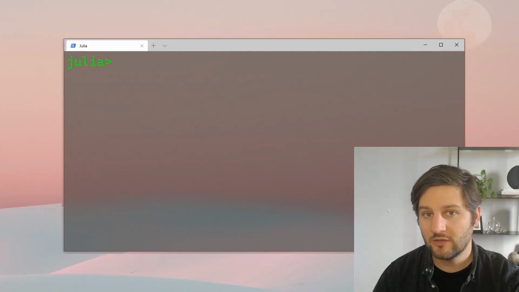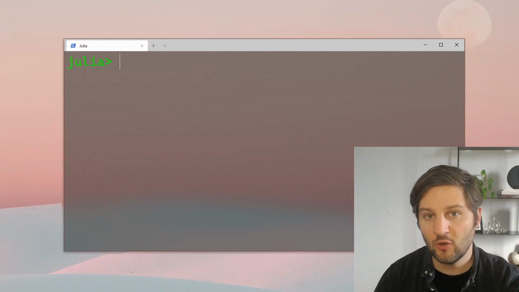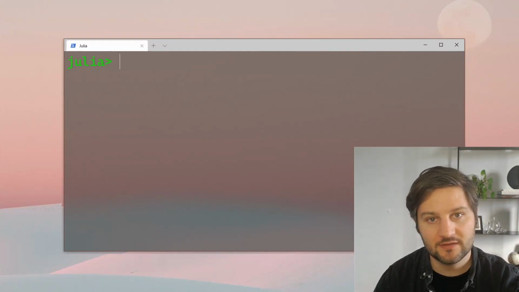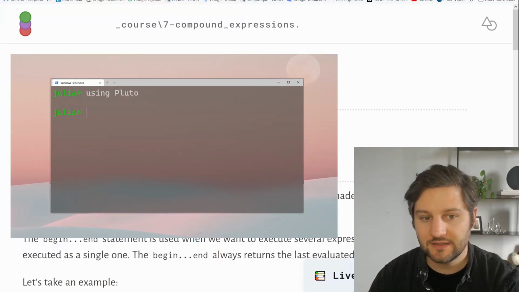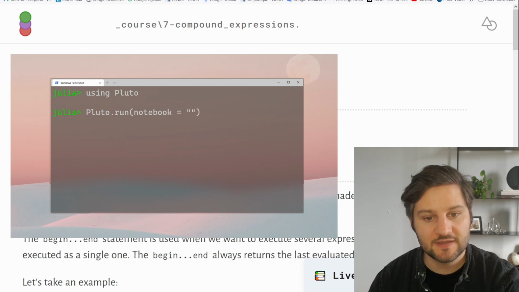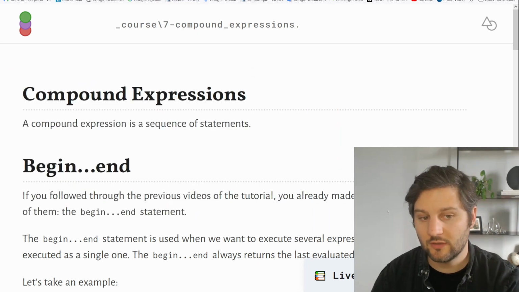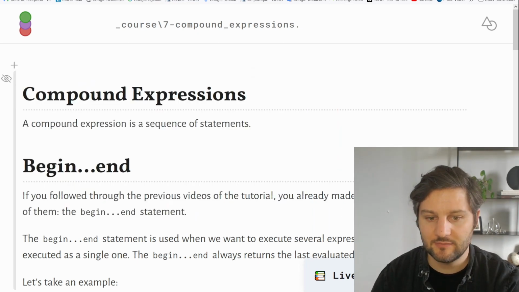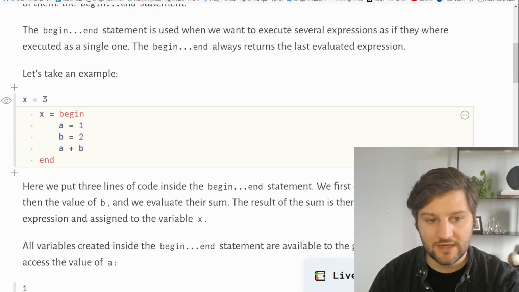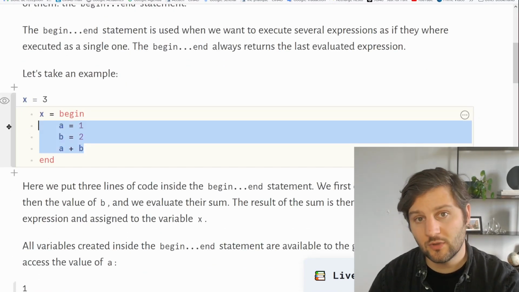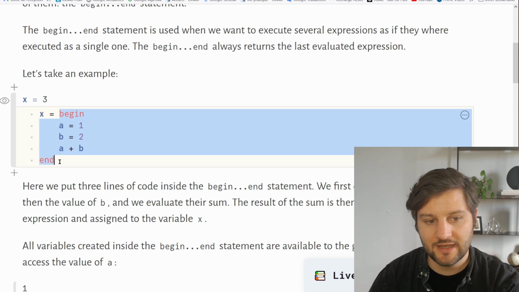Today we'll talk about compound expressions in Julia, and more particularly we'll investigate what's the difference between the begin and the let statements. Okay, so let's define a compound expression as a simple sequence of statements. And the first one I want to talk about is the begin-end statement. And it allows us to write several lines of code as if it were only one single line. The nice thing about the begin-end statement is that it returns the last evaluated value.